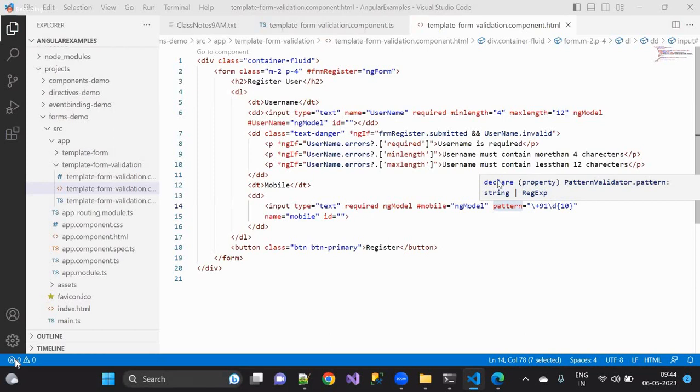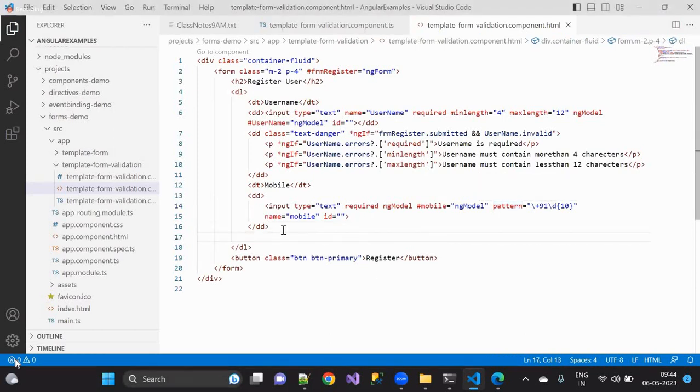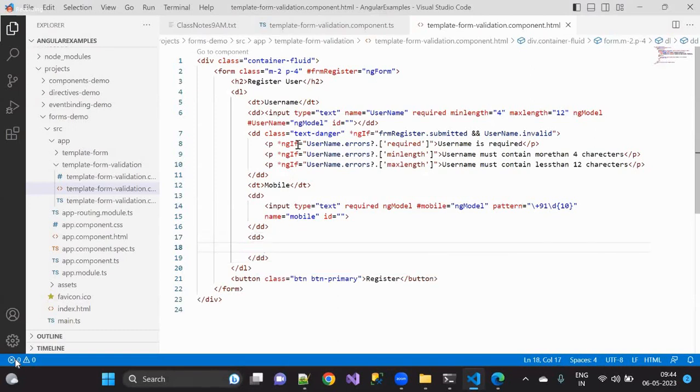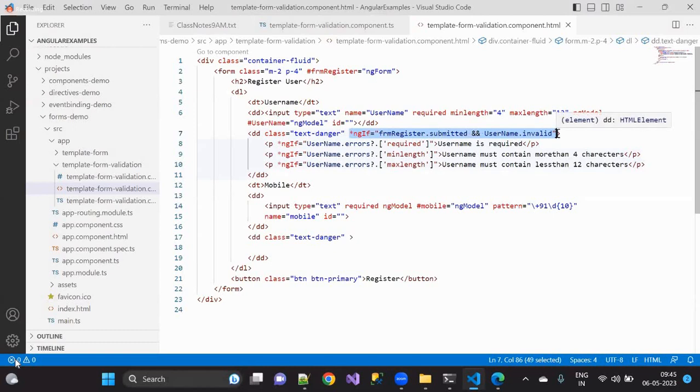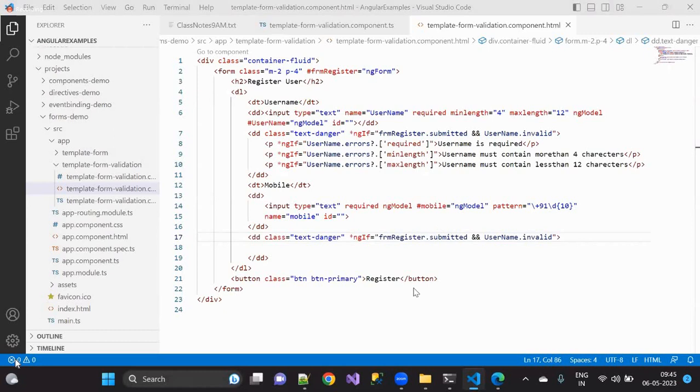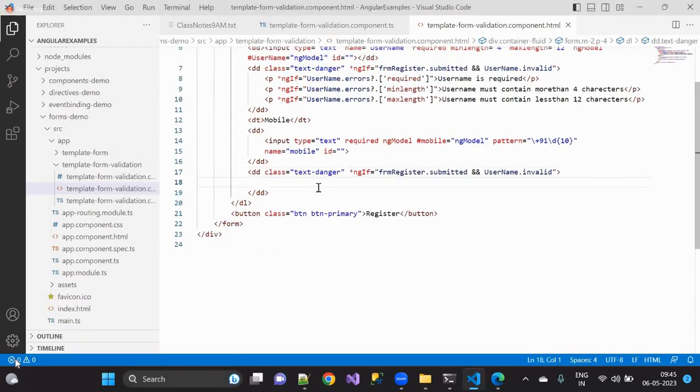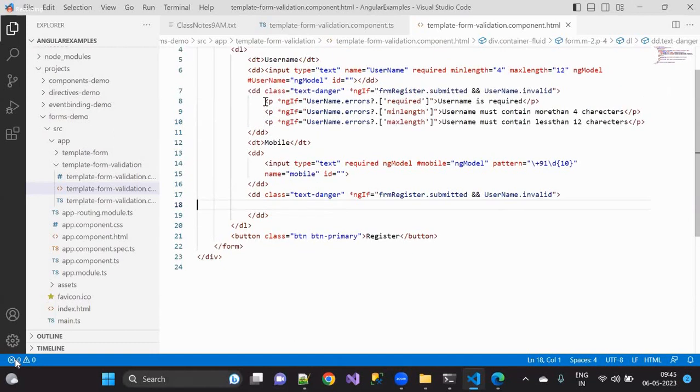Then I'm going to display the error messages corresponding to that. How can I do that? I'll be using a div. Same thing again, I'll be writing class equal to, let's say, text-danger. And whenever my form is invalid and the user has submitted, only then I have to display that error message. Now, how to display that error message? Maybe you can take a paragraph or any tag you like. Now I'm taking this one.